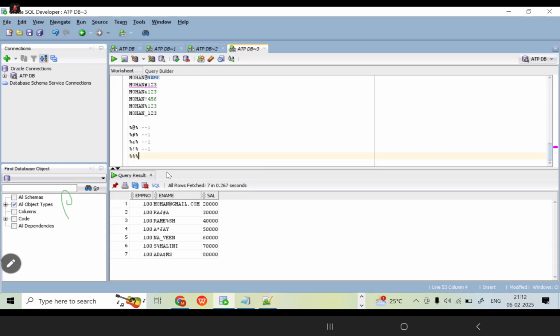Now, percentage alone: how many rows will it print? All 6 records. Now if I write underscore and percentage, how many records will it print? All 6. Why? The system does not know these two characters as special characters; it treats them as wildcard characters.